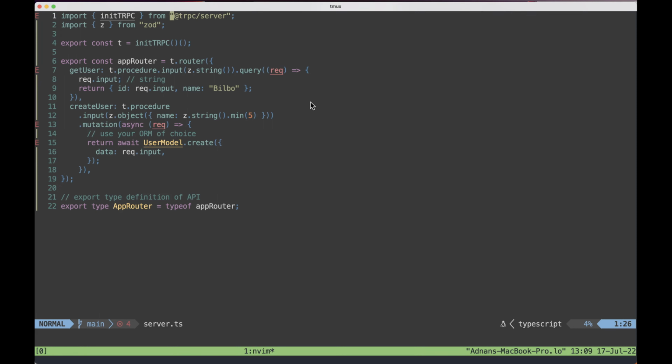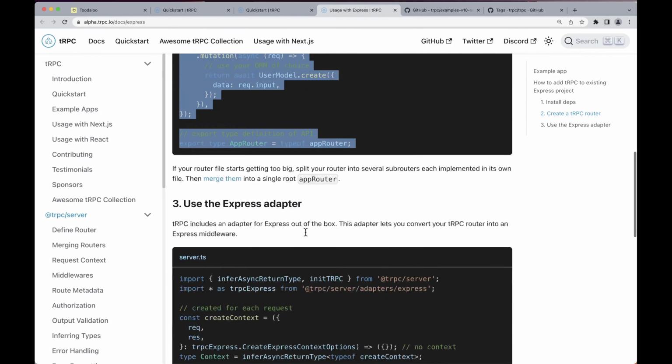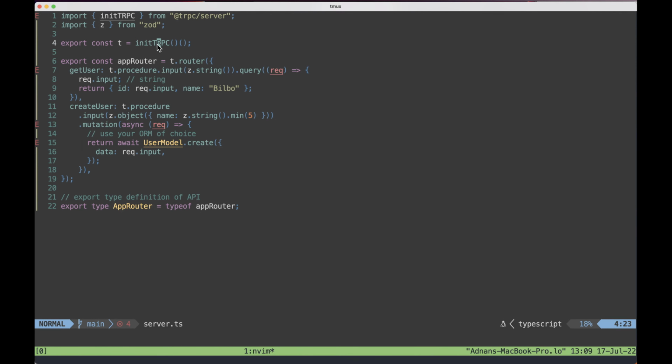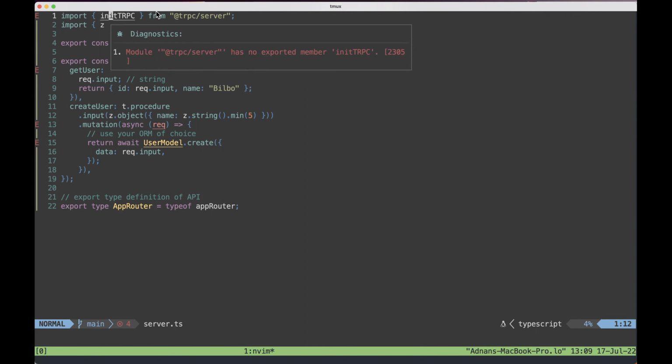So here it's grabbing initTRPC, which it's not using yet. It'll use this down here in a second. Or it is using it, my bad. But there seems to be an error. Has no exported member. Right.